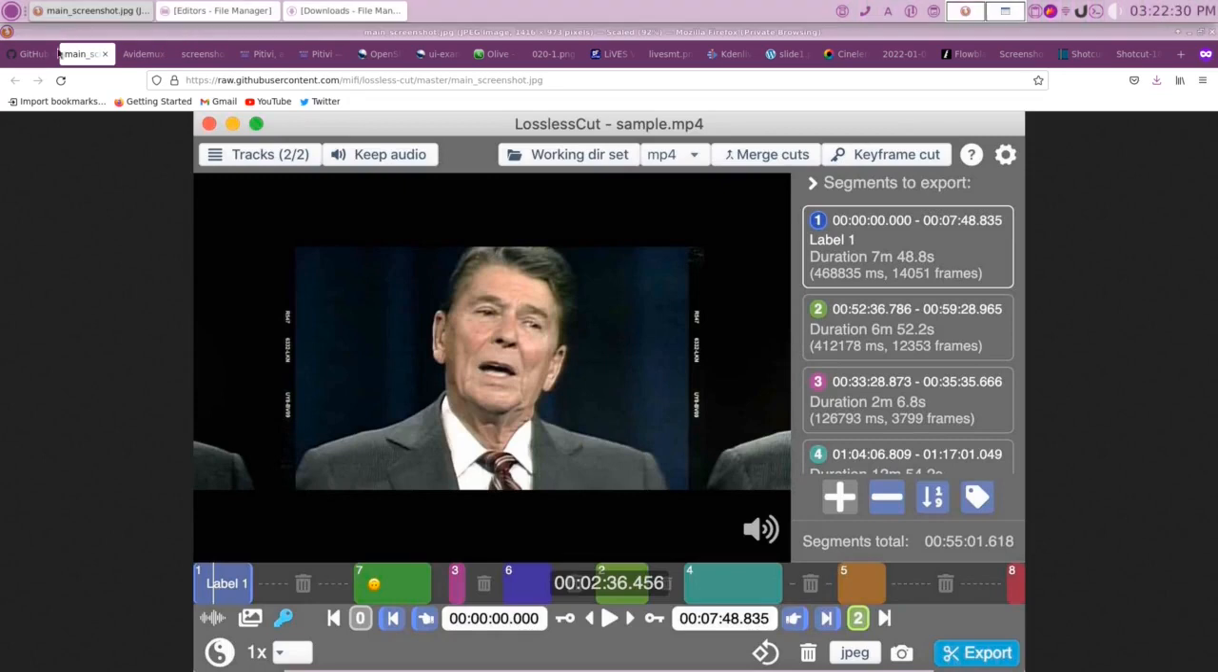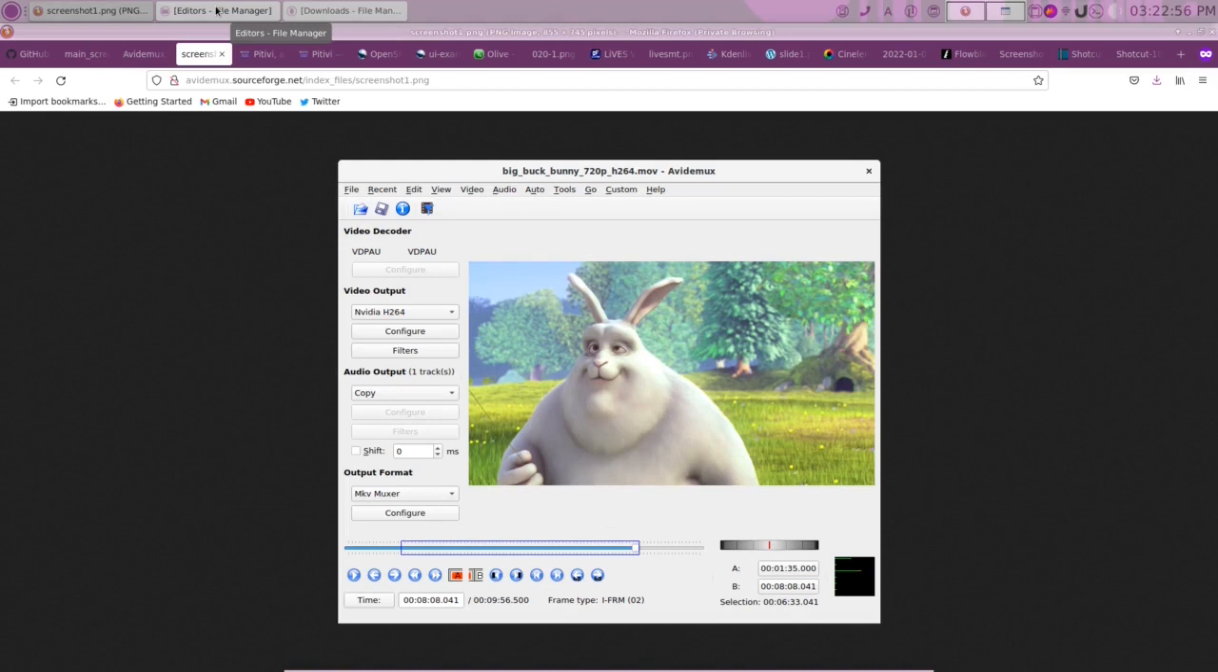Now, first off, we have a very elementary type video editor, Lossless Cut. It's basically only good for cutting and merging videos. Next on our list will be Avidemux for handling videos. A little bit easier to work with, but still the features are very elementary, and for professional video editing it's not really that great.